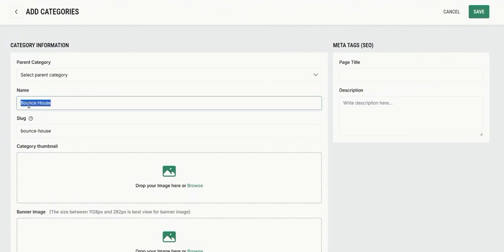And as you can see, it's very bland. It doesn't say a whole lot if we just wrote Bounce House or Bounce House is. We can put a little bit more information that will be more useful to the customer. We can put something like Bounce House Rentals.